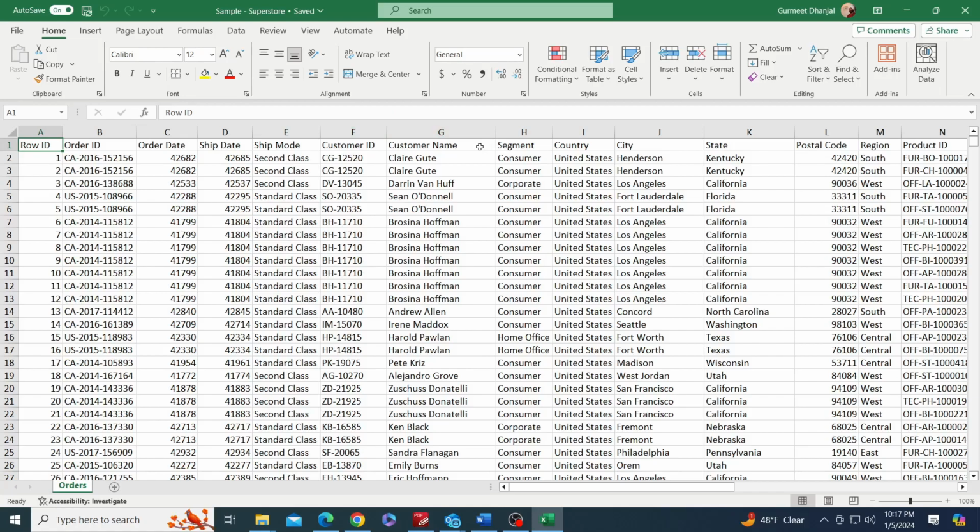I have order data here, with all my order details, where you can see order number, customer name, customer ID, state, region, and other order details. So let's say I wanted to see sales by region. How can my pivot table help me do that? Let's try to create a pivot table that gives us sales by region.